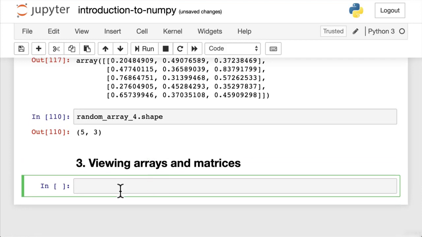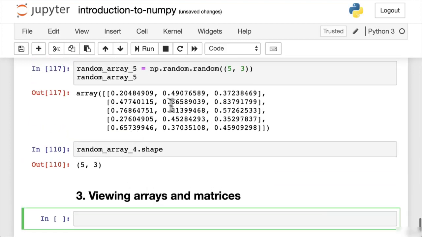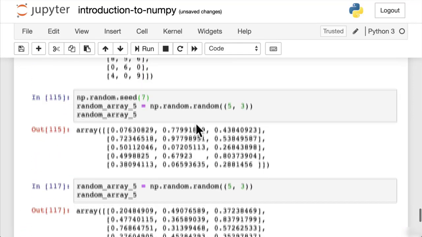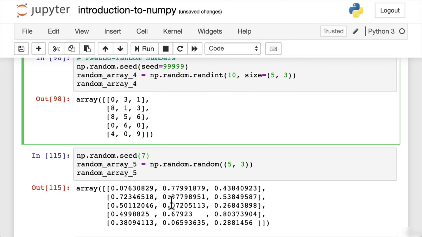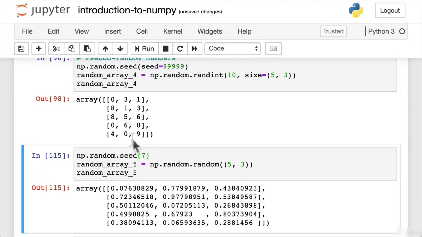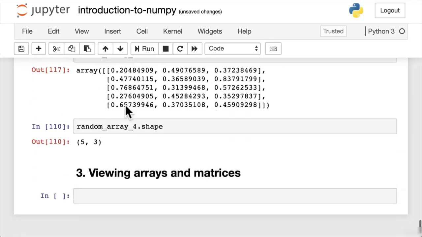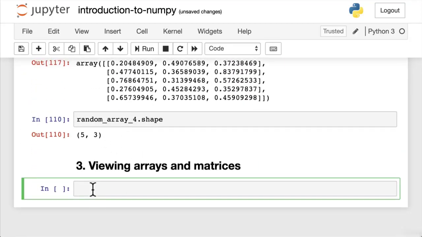And actually, before we jump into that, how do you think we'd find the unique numbers in these arrays? Maybe this one is a bit better because that's got integers. These are all floats here and they're way too long. But how would we find the unique numbers in random array 4? Let's have a practice of how we might do that.